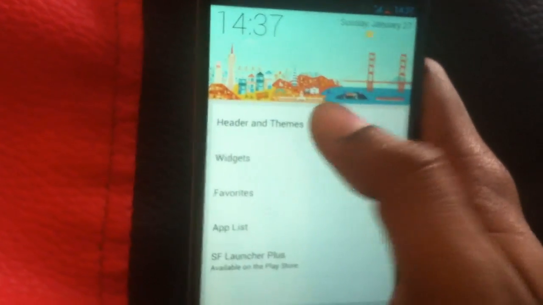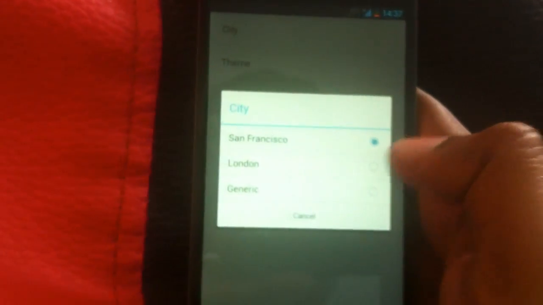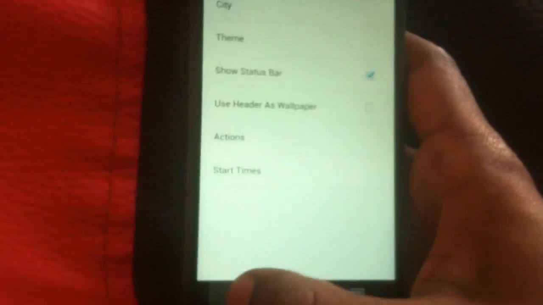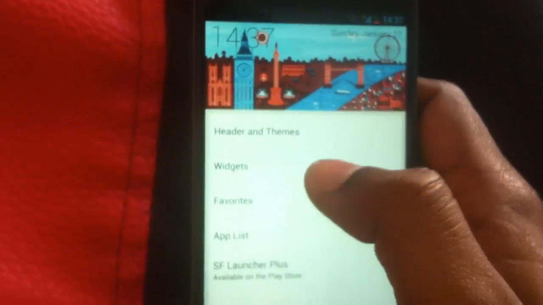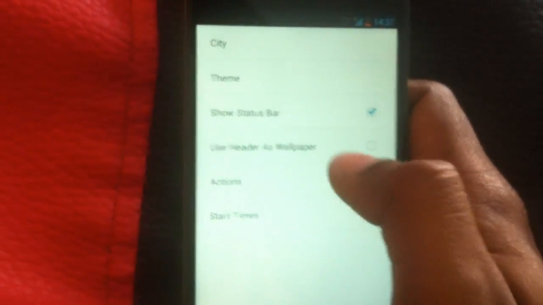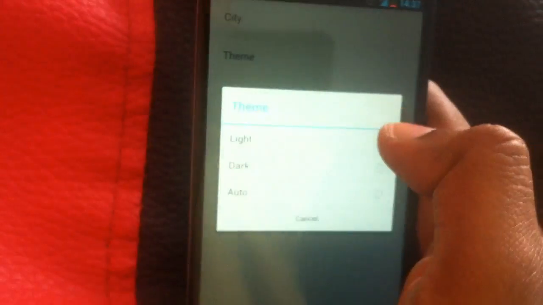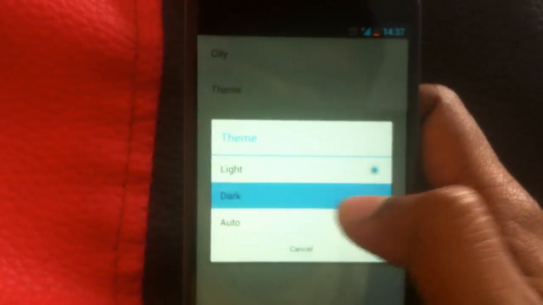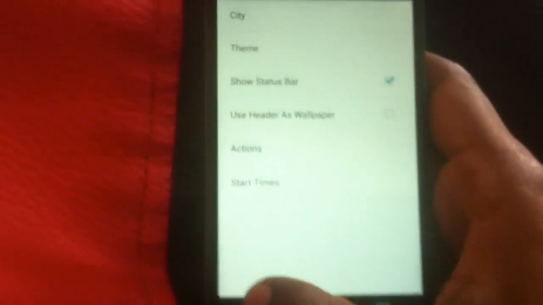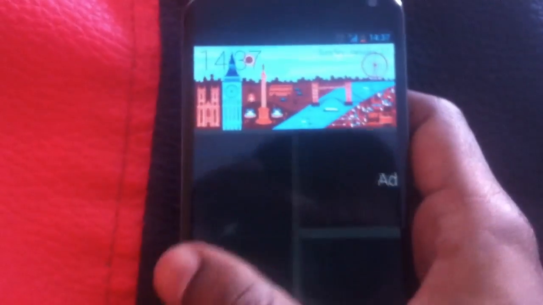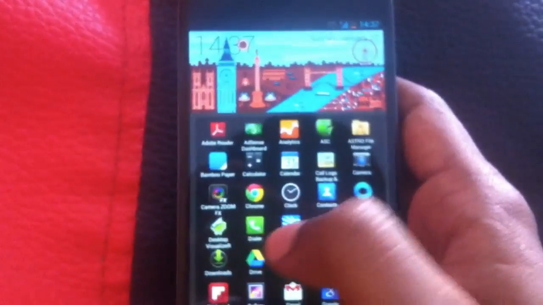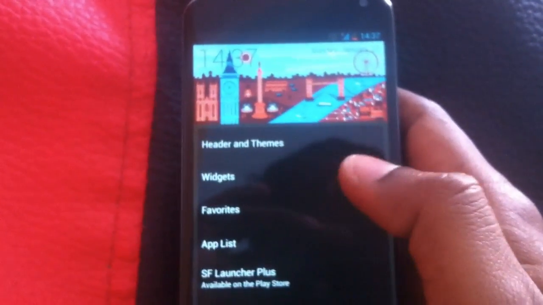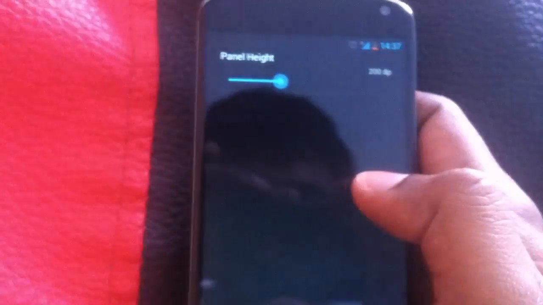So in the settings, here you can select the cities, San Francisco, London. So it basically changes the header image and theme. It comes with light and dark. Let's select the dark one. So now you can see the dark background and widgets.